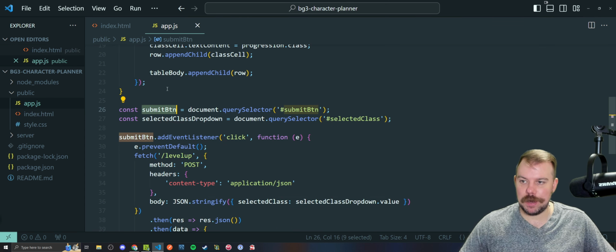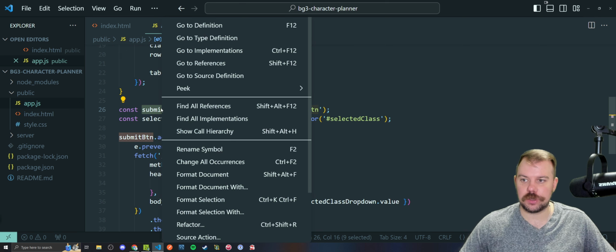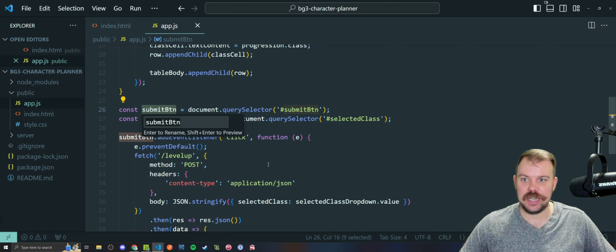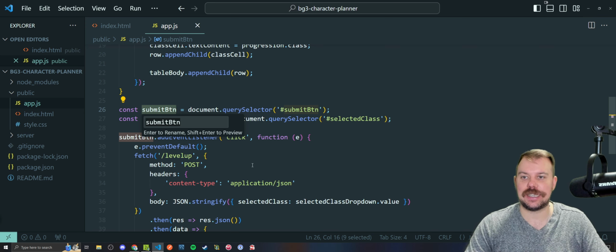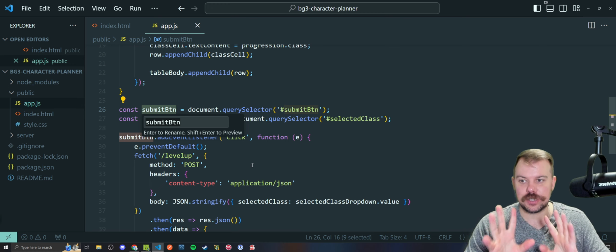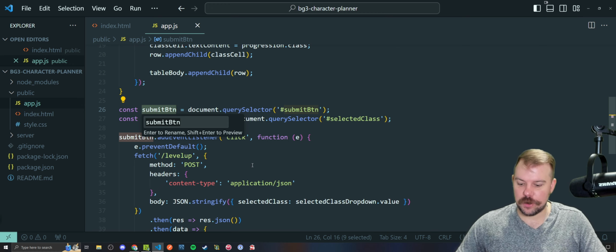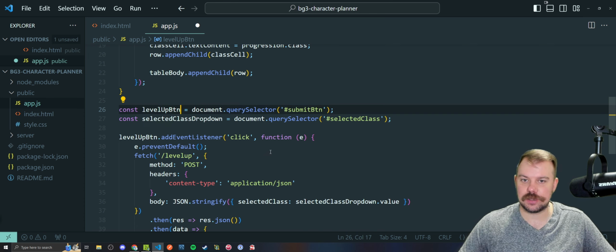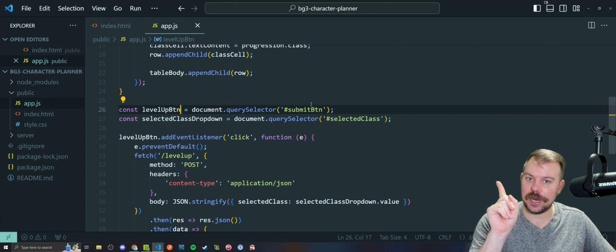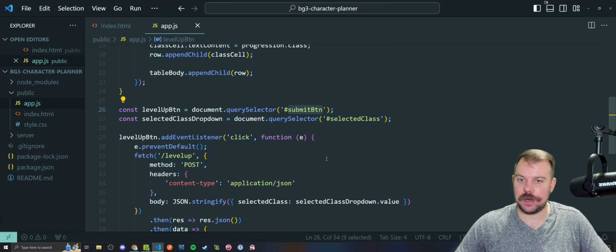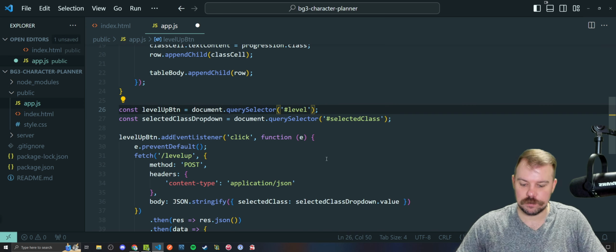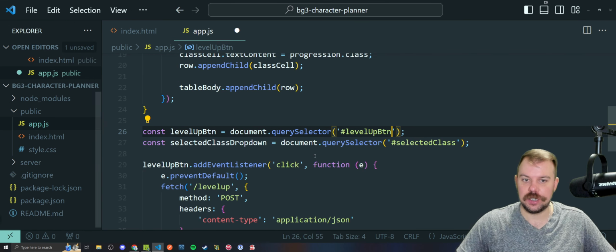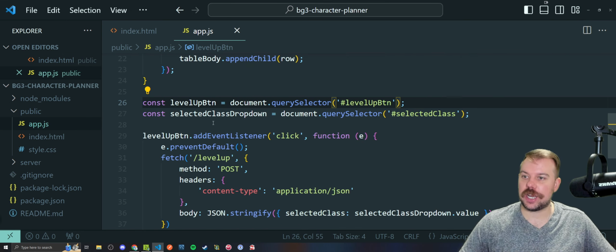So we have the submit button. I'm going to hit F2. We can also right click and rename symbol here in VS Code. That allows us to change a variable name, and everywhere it is referenced, at the exact same time. It's a very simple yet fancy find and replace. We're going to call this the level up button because that makes the most sense. Notice here it changed the variable name now, but not the selector. So we've got to make sure that level up button selector is appropriately changed as well.